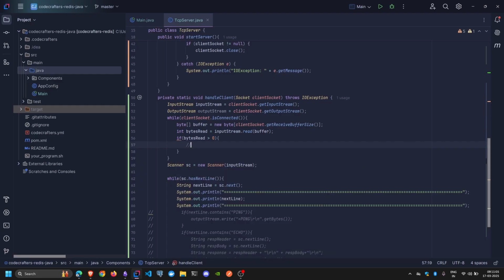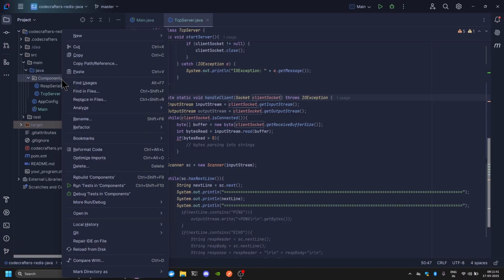Okay, here we can do the bytes parsing into strings. Before doing that, let's abstract these input stream, output stream, and the client socket into a separate class. So to do that, I'll create a class called client, and does it need to be in my component folder? I'll just keep it in my components package.